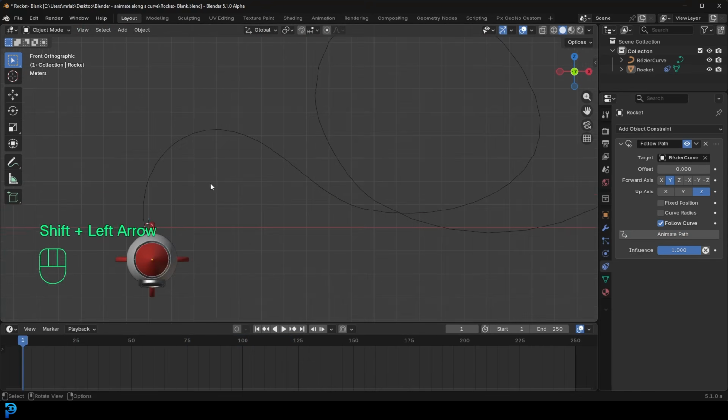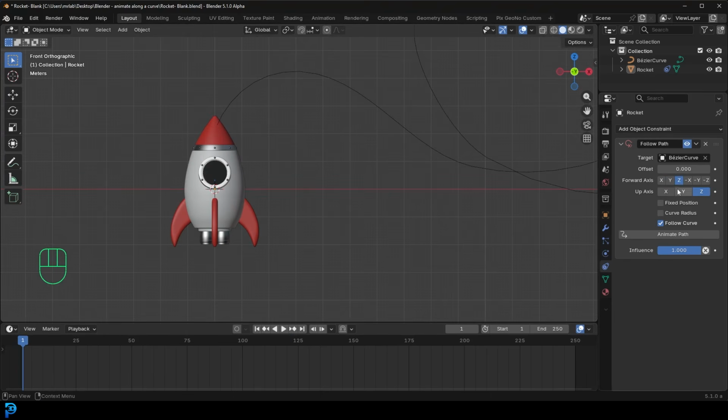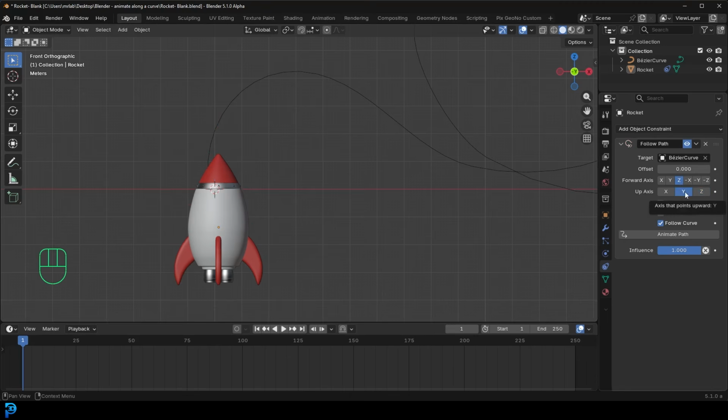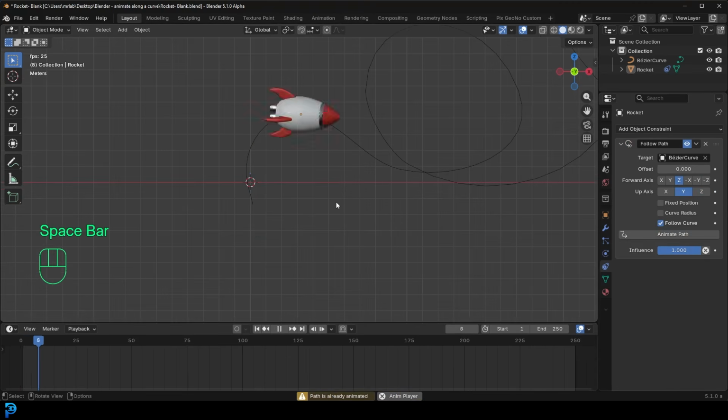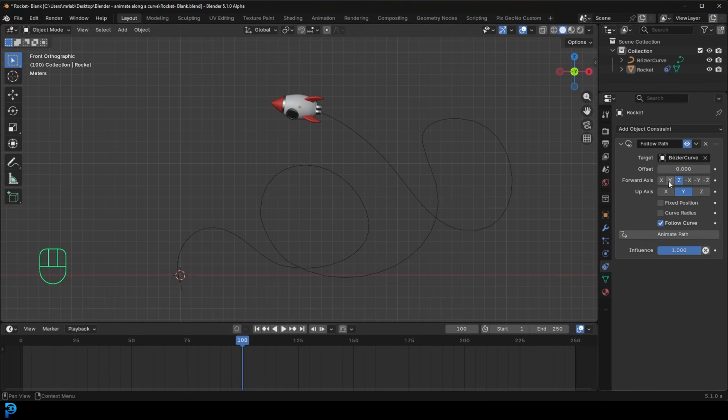So what we can do, going back to frame 1, is we want to change this to Z in this case. It also depends on if you've applied the rotation of your object or not, but in most cases Z should work quite fine. And then we want the up axis to be on the Y, like so. Make sure that follow curve is still enabled, and then just click animate path. And now if we hit the spacebar, that should follow along quite nicely. Depending on what you want to do, you can always mess around with the settings for different directions, as you can see here, but this is what I'm going to stick with.